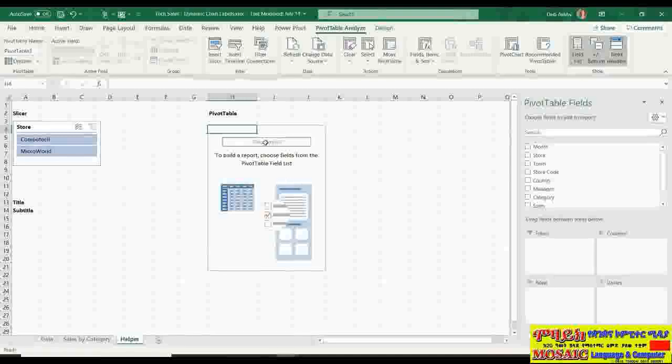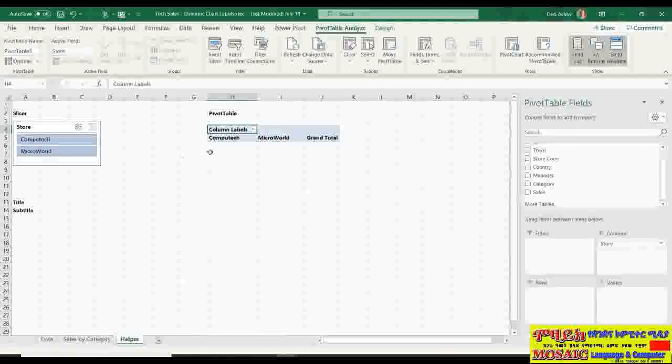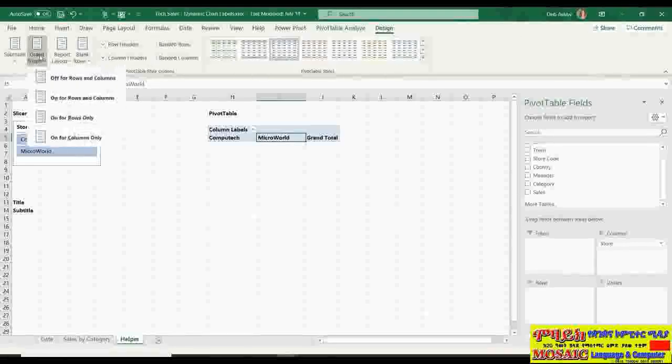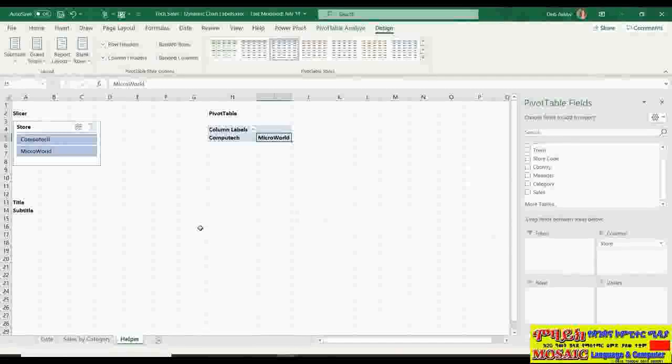Now, I only need to have one field in my pivot table, and that's going to be the same field that I'm using in my slicer. And that is the Store field. So I'm going to grab the Store pivot table field and I'm going to drag and drop it down into the columns area. So now I have Computech and Microworld showing in one row, which is exactly what I want for this. Now, one thing I don't need here is these grand totals, so I'm going to jump up to the Design ribbon and I'm just going to turn off grand totals. So now that I just have Computech and Microworld listed in a row, this is what I'm going to utilize to help me build my title for my pivot chart.